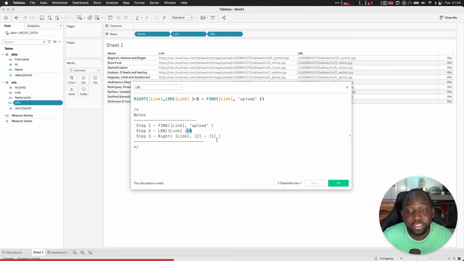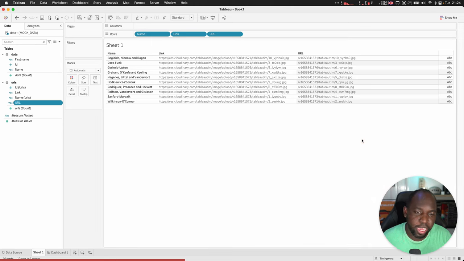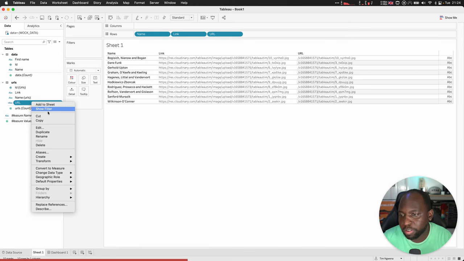Now, step three is we basically do some maths between those to find out the position from the right-hand side that I need to capture the URL. And that's what you can see here for the URL, essentially really super simple. Okay, so I've explained that. Now let's go ahead and create our own calculation.